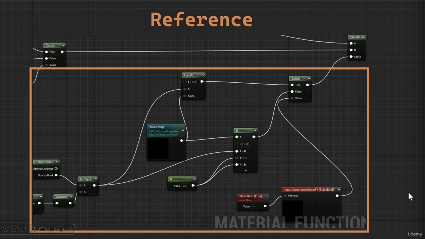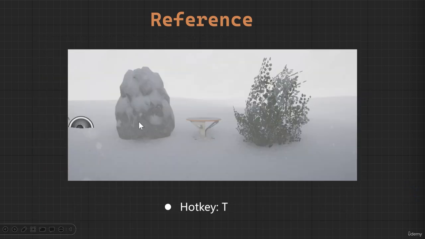And in order to be able to select our actors again in our level, we'll need to disable the translucency selection, and the hotkey for that is T. So if you'd like to catch up with me, you can pause the video now and give this a go. I'm going to pause here for a few seconds, then we're going to move on.